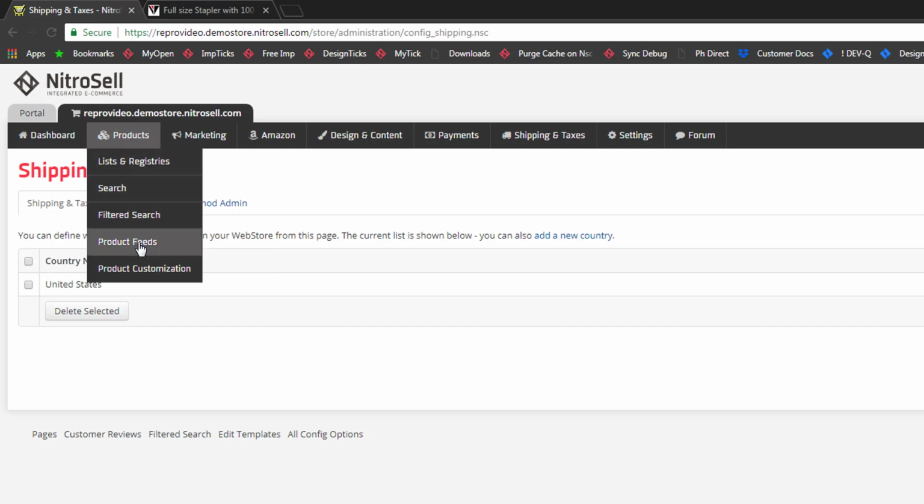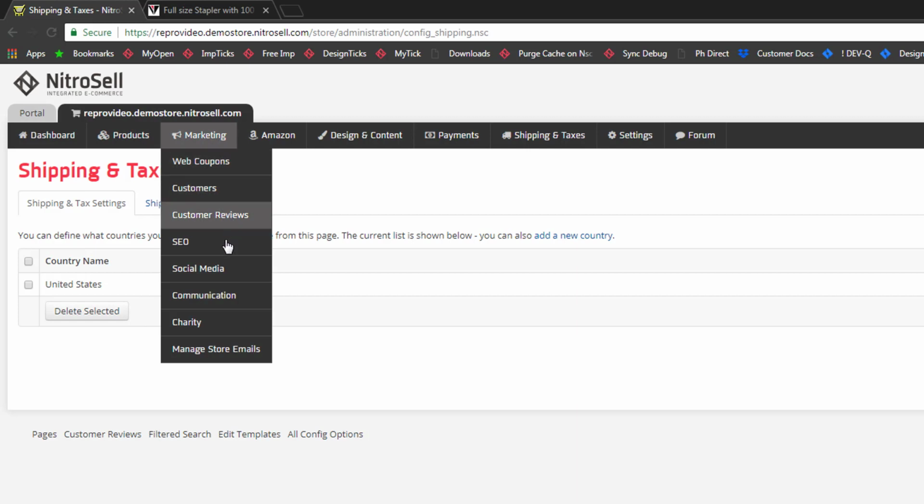These other settings help you control your website's display of items, search, filtered search, and much more, which are covered in more detail in a separate tutorial.